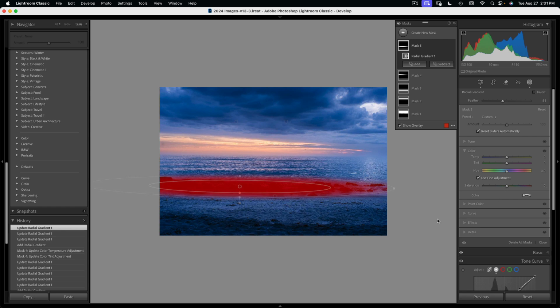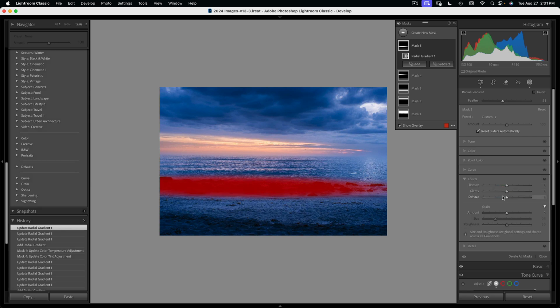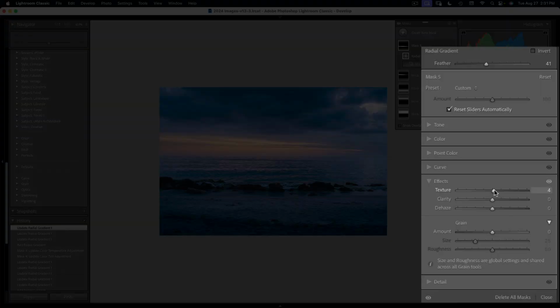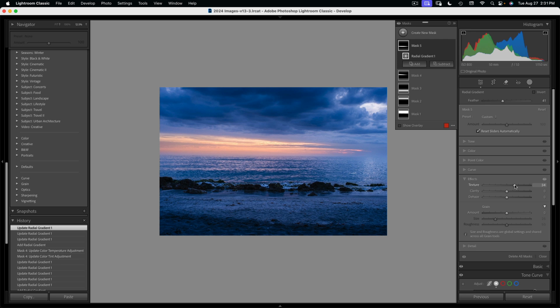Now to make the rocks pop, I'm going to go into Effects, and I'm going to increase the texture. Now the rocks stand out very nicely. Okay, let's do some color grading.